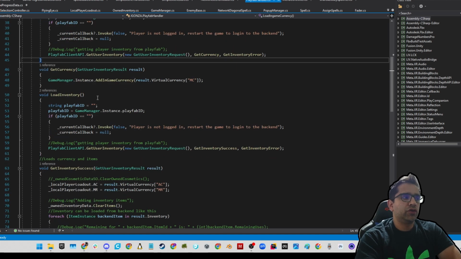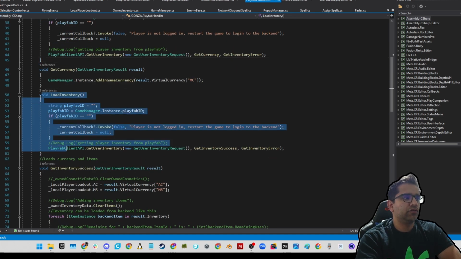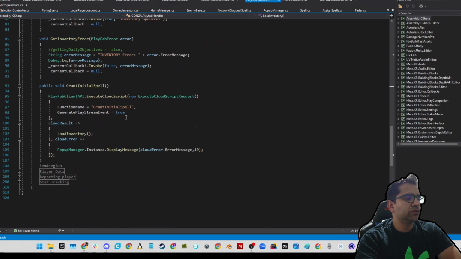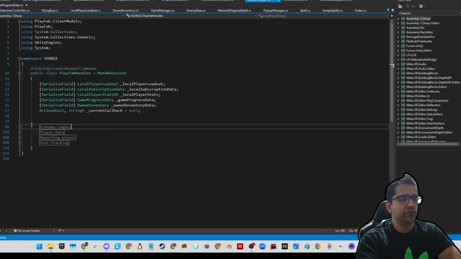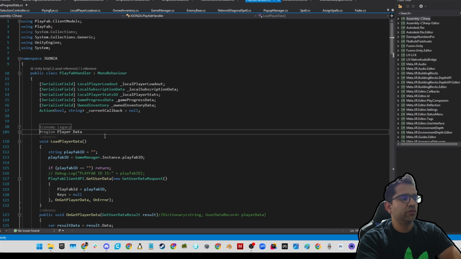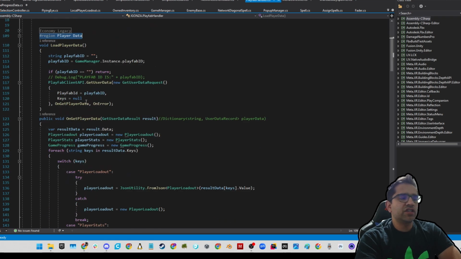So inventory, there's a load inventory class function. But let's go into the player data. So I have a region. I love using regions for these big classes usually, because that way I can see everything how I want. So region player data. Okay, so this is how we get the data.